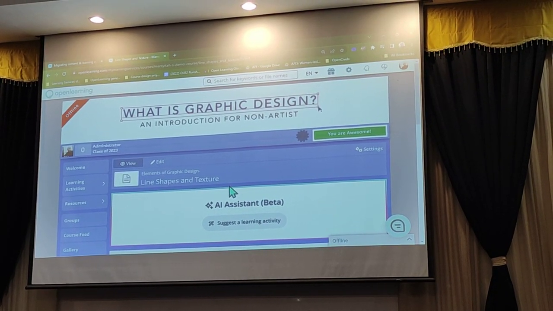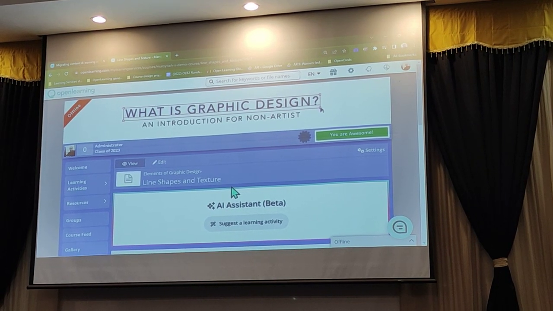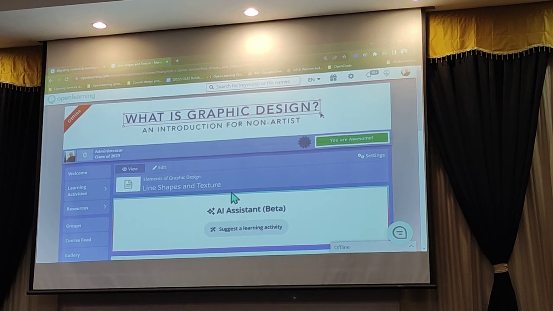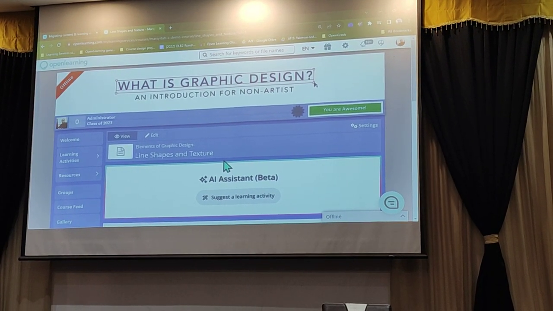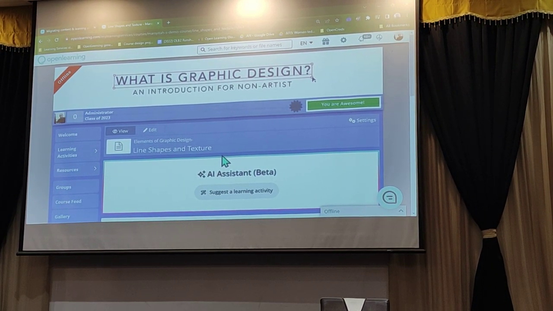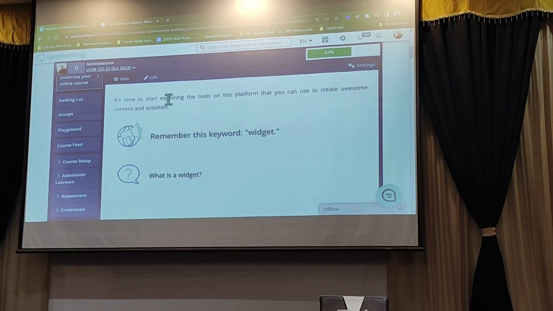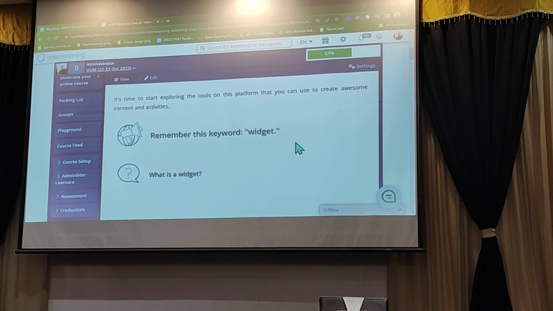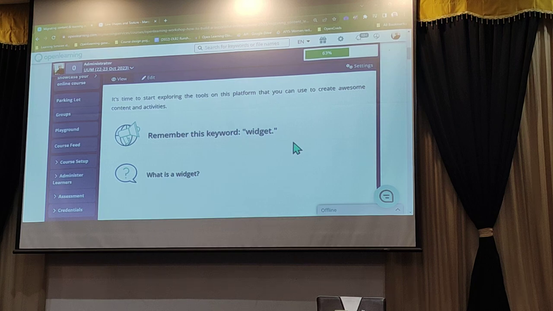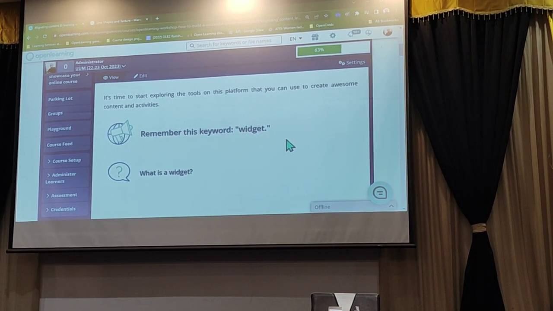So this is the part I'm going to show you, because it's very important and the most critical part. But in order to create content, in order to add content here in Open Learning course, one of the most important keywords that you need to remember is the word called widgets. It's a very important word. You will come across this word many times when you are on our learning platform, and they are also one of the most important things.